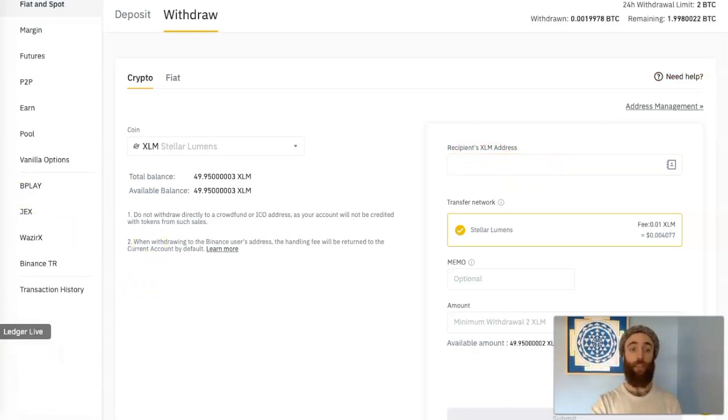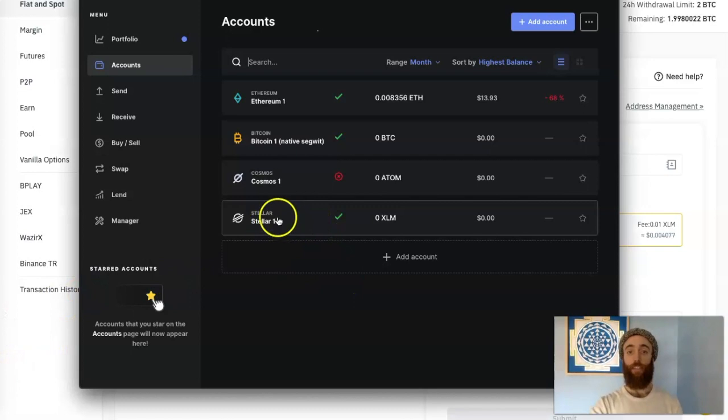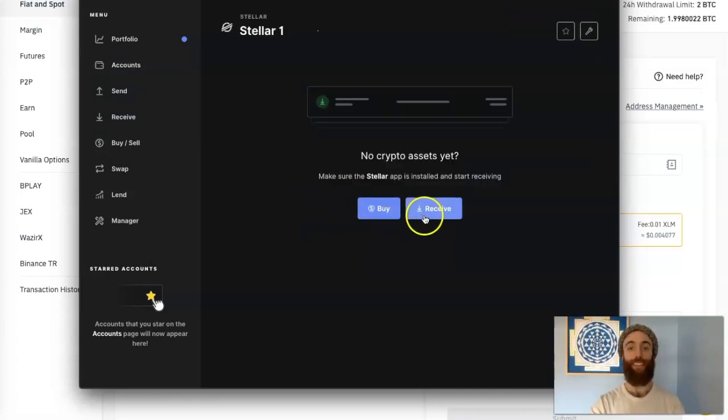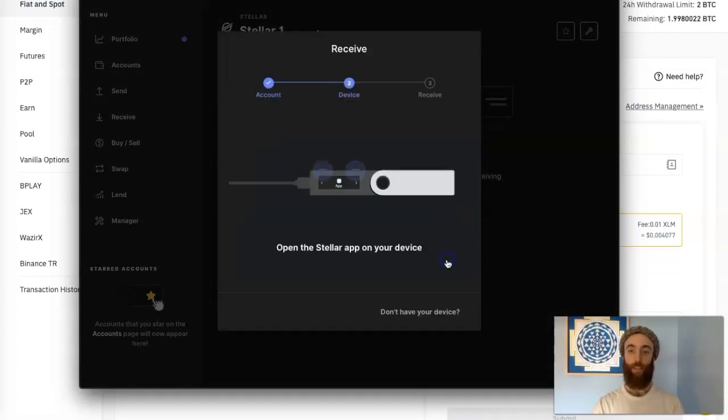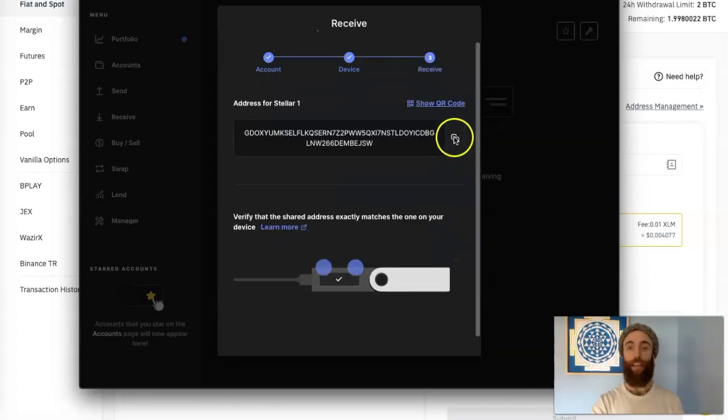So I'll go over to my Ledger Live account. You can see I've already downloaded Stellar onto my Ledger Live, and if you don't know how to do this, go back and watch our other tutorial video which explains how to set up accounts on your Ledger. So I'll click into Stellar, and I'll click on Receive. Alright, I'll click Continue. Now I want to open my Stellar app on my Ledger. And then I'll copy this code right here and just make sure the address matches.